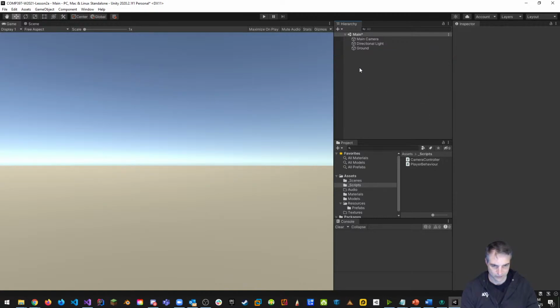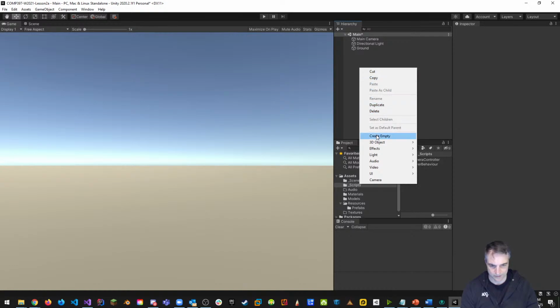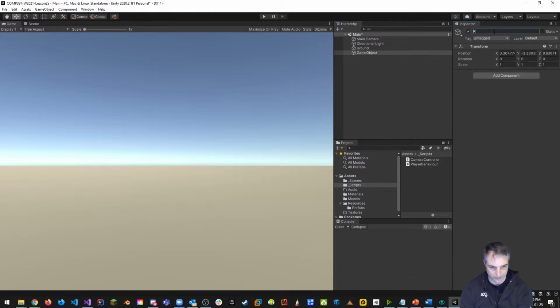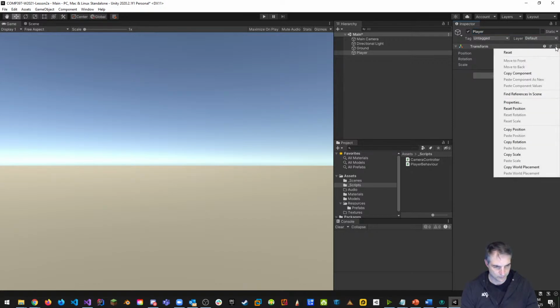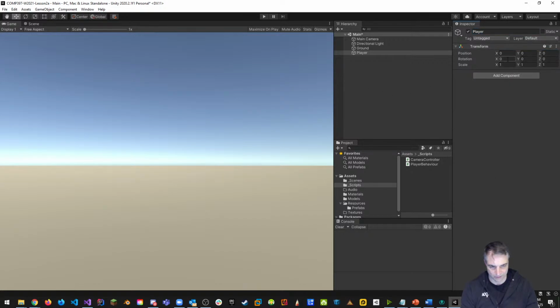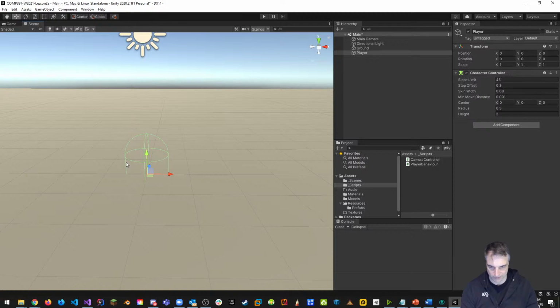So I delete the cube. I add a brand new empty object. We'll call this empty object player. I'll reposition everything so that it is, that was my mistake, in the 0, 0, 0 position. As an example, I can add a component, a character controller. There it is. If I double click on the player in my scene, you can see that it's here, right? And I want to move it up just a little bit.